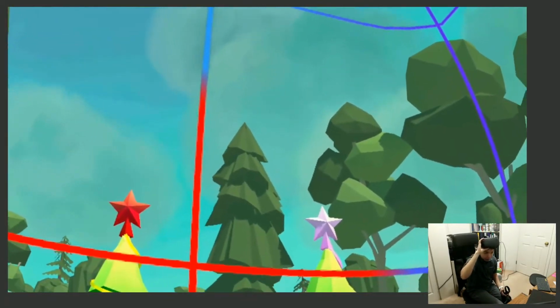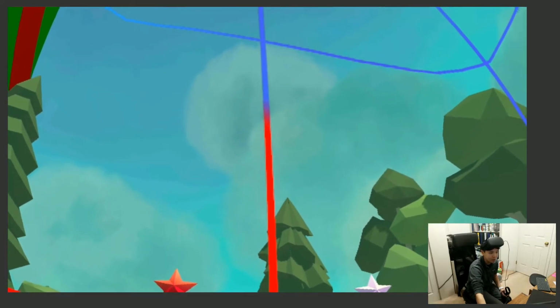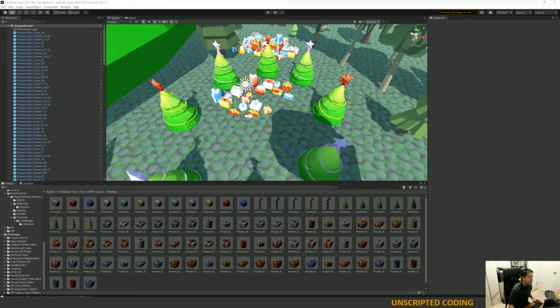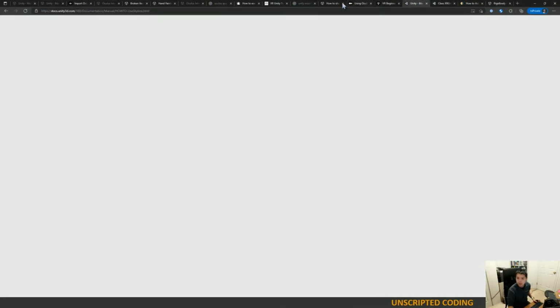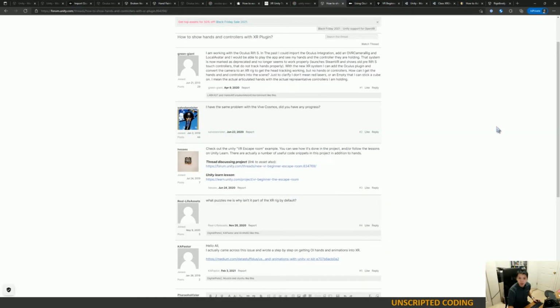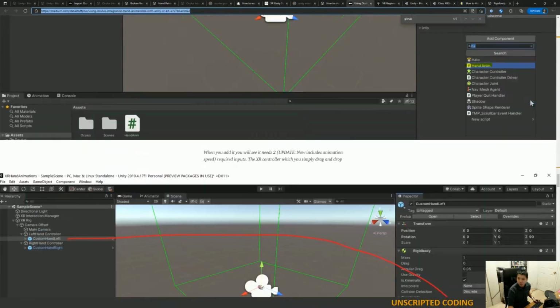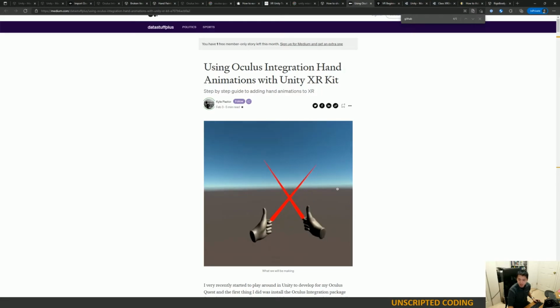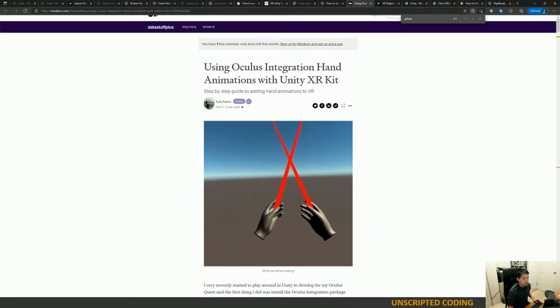I'm going to switch back to my computer screen so that we can talk about what we've done. Okay, so what did we actually do here? One of the interesting things I found, and it will be a challenge to figure out what the best way to do this is, we followed a tutorial. Let me see if I can find it again. We followed a tutorial over here from Kyle Pastor so that you can have hands show up in Unity.